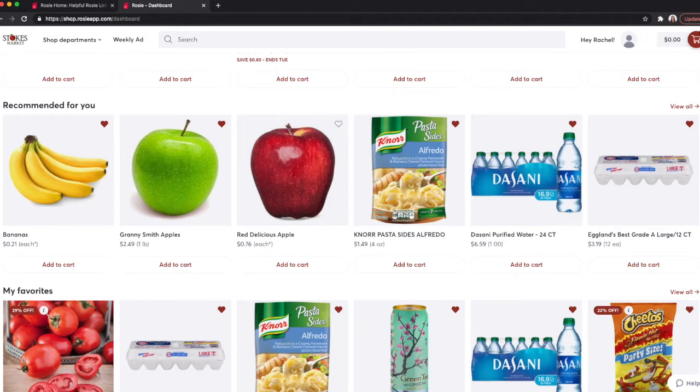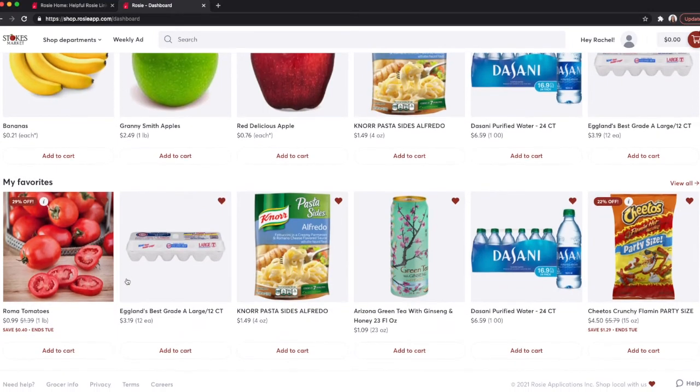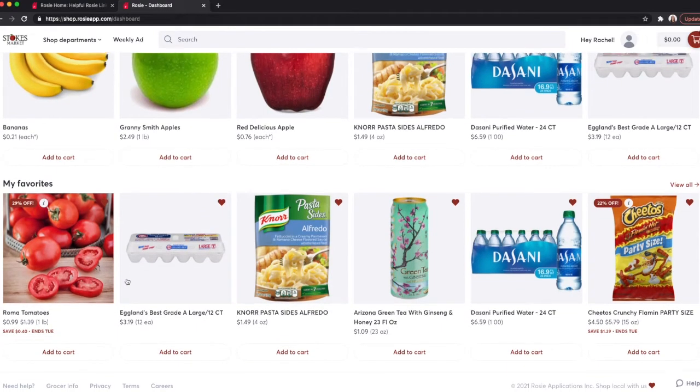Depending on your settings, you may also have a sales section here. All customers will also see a section that includes any items they may have favorited.